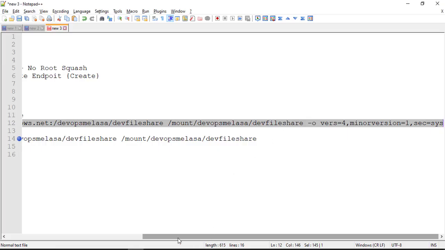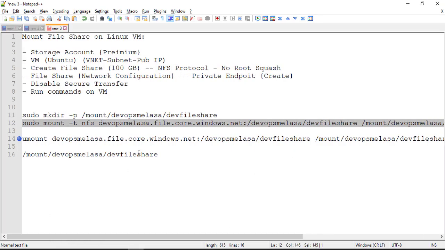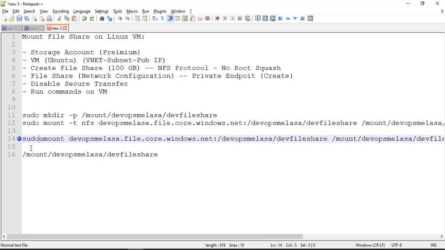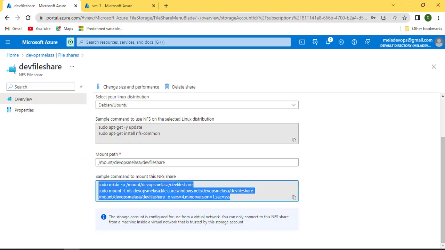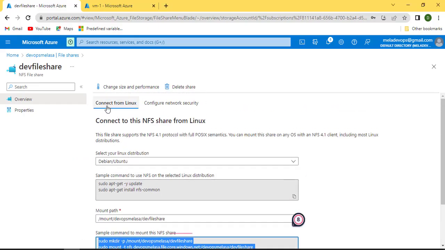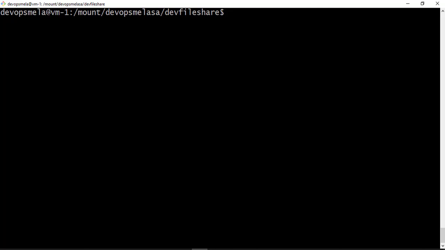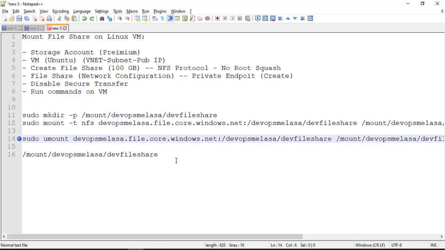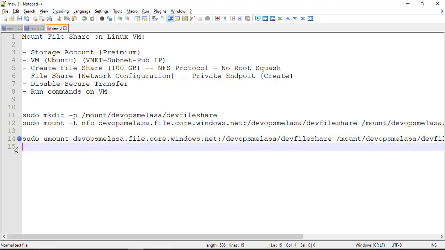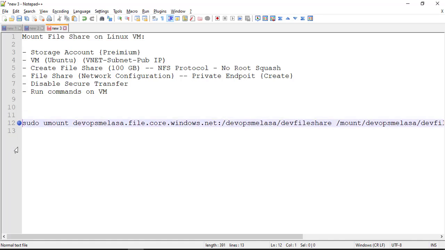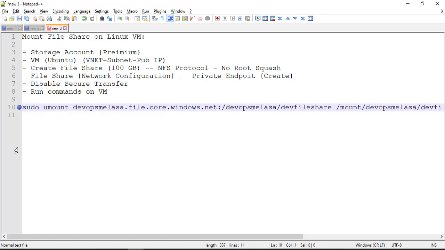I'll give you these commands, the unmount command also. The only difference is you just have to put sudo at the beginning. That's it. Nothing else. All other commands which you saw, you'll get it when you create a file share and connect from Linux, and all other commands will be visible. The only command you require is this umount command, which will remove the access. Okay, any questions?